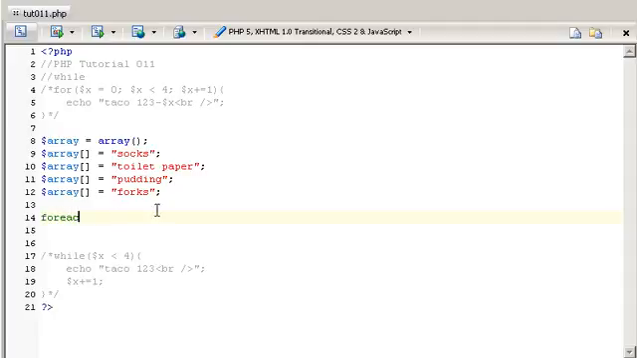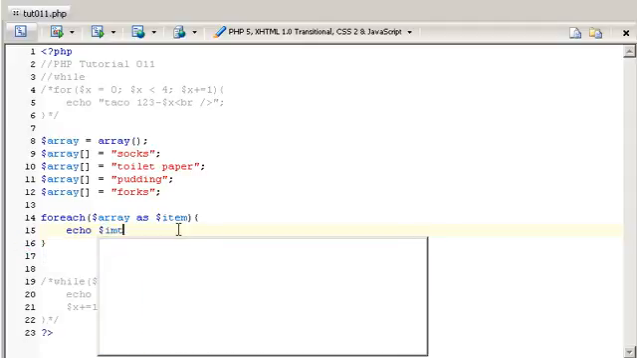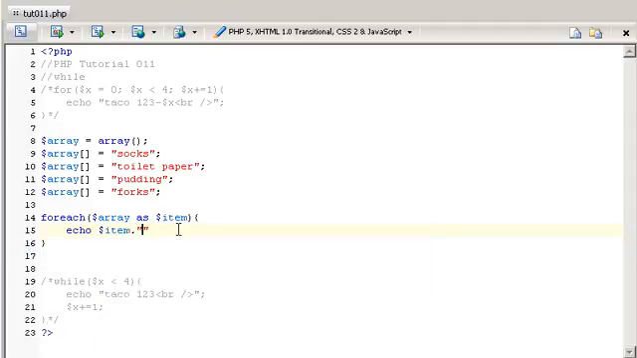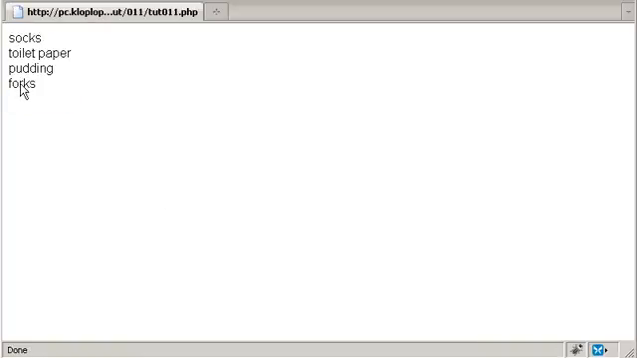I'm going to say for each, array as item. Now, what happens within here is it breaks apart this array piece by piece, and every item it has, it goes through a loop with it. For the first loop, it's going to go through socks, and the socks is going to be named as the variable item. Here, I'll just show you. I'm going to say echo and then $item, and then I'm going to put in an HTML break. And I'm going to save it. And see here, it's in the same order right there.